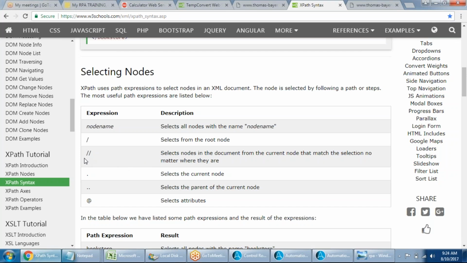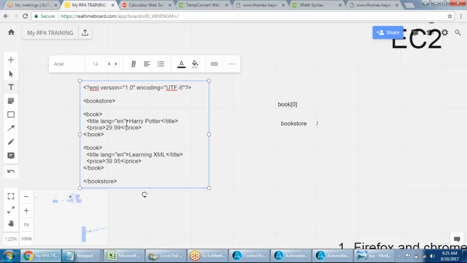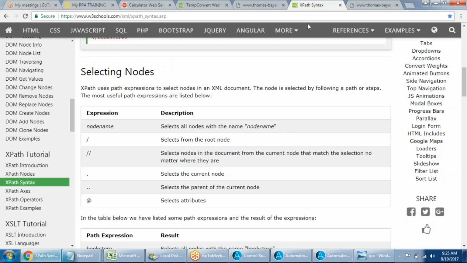If you use double backslash, it selects nodes in the document from the current node that match the selection, no matter where they are. That means if I want to select something which is inside the bookstore, if I want to go to this particular tag, then I use double slash. So don't worry if you are not able to understand this.